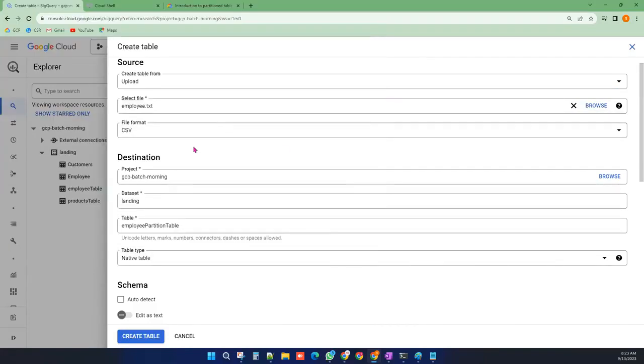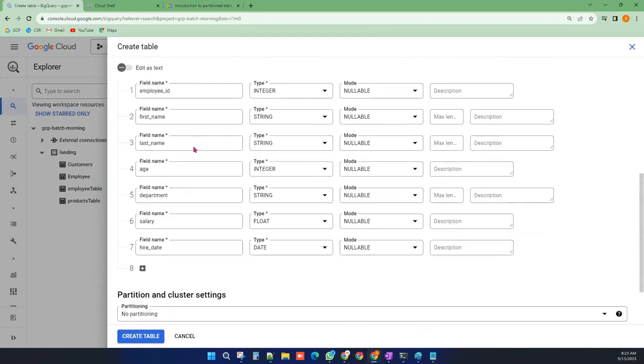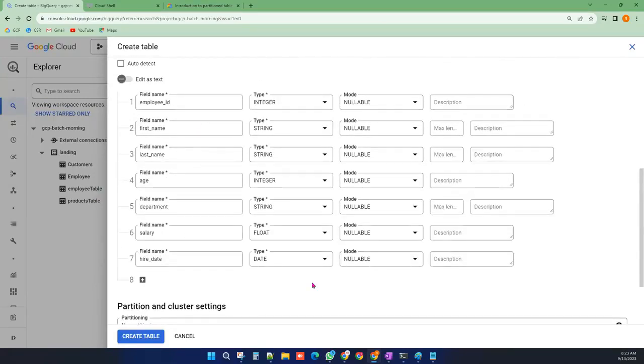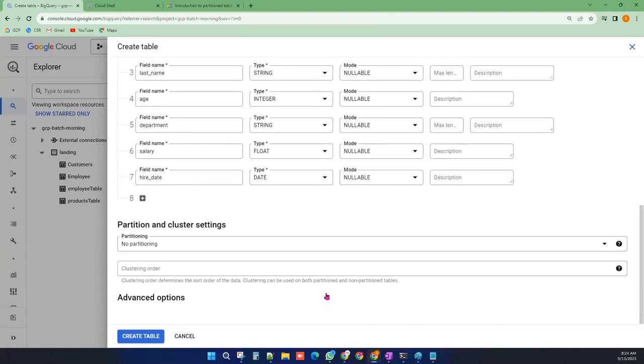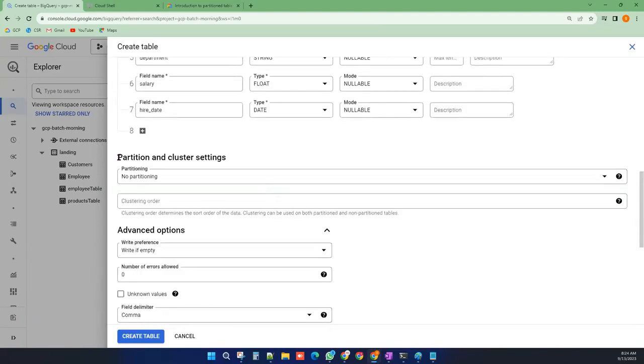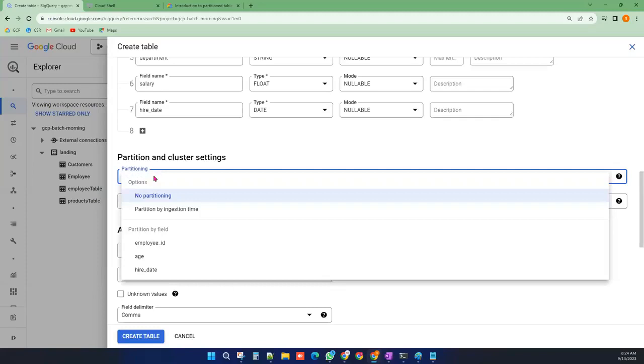Employees. Perfect. Okay, so we have mentioned all of these things. Now there is one more concept, the partition and clustering topic. By default, no partitioning will be there. If you want to enable partitioning, you can go with partitioning based on the ingestion time. You can always create a table by default.